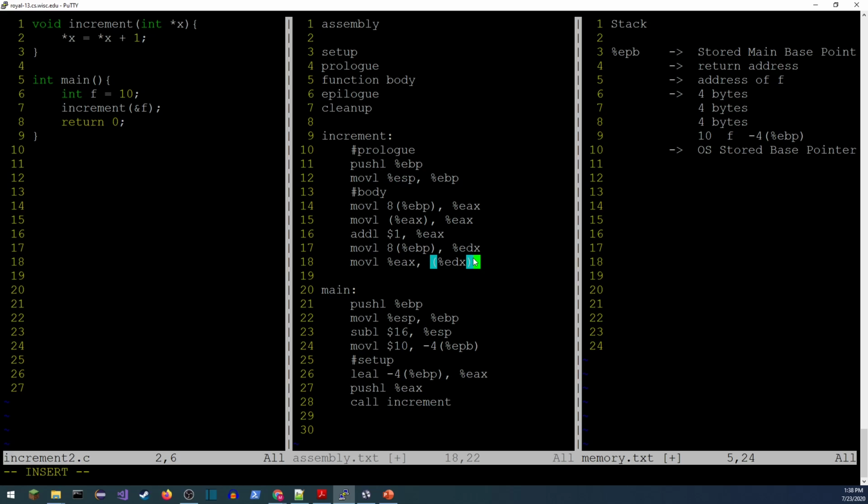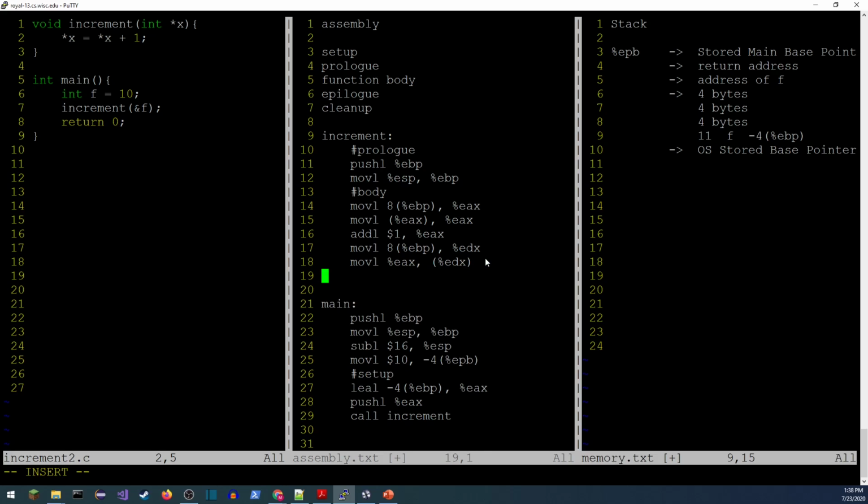It wasn't that loud. At that point, we've now updated this to an 11. Not 110. There we go. And we're ready for cleanup and return.